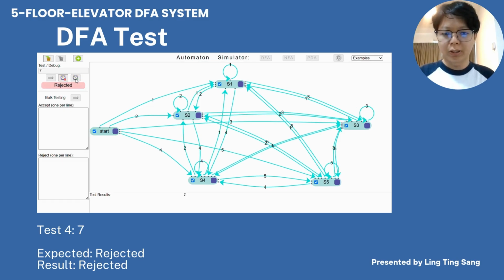Similar to before, we're going to test another unknown symbol, which is 7, as another input string. Then we will see it fails right from the start. So the expected result is rejected, and the actual result is rejected.